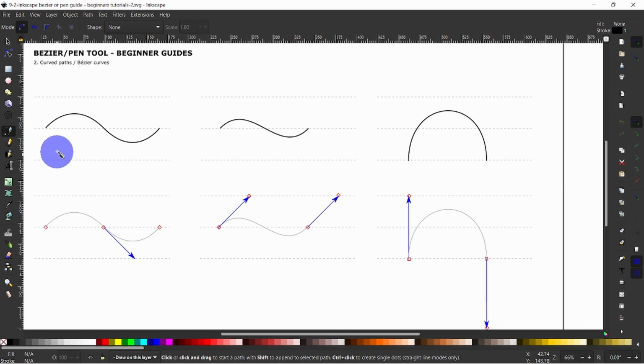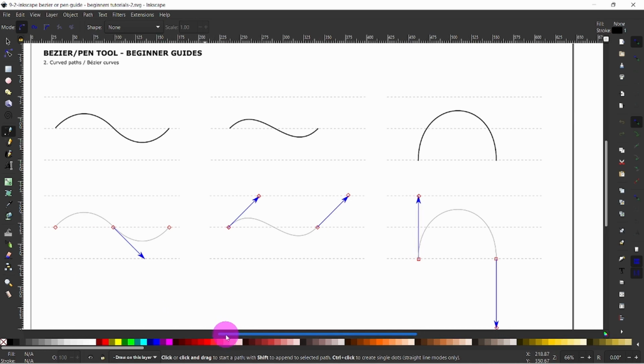Up here, I made reference objects we want to draw. And below, I have some guides indicating where to place your control points or arrows that show how far to pull in order to create these specific objects. Now, let us start with this single curve.